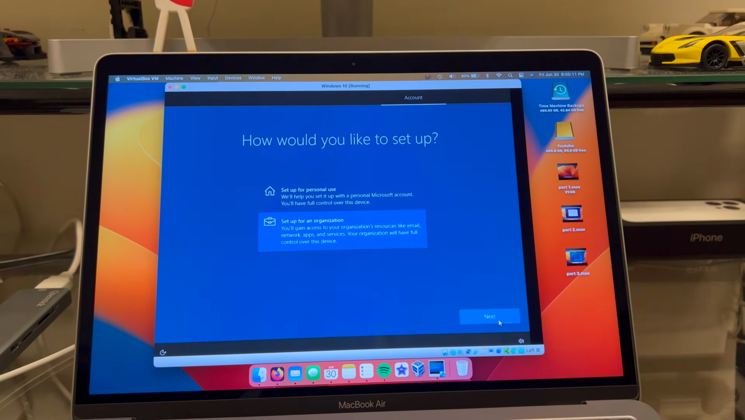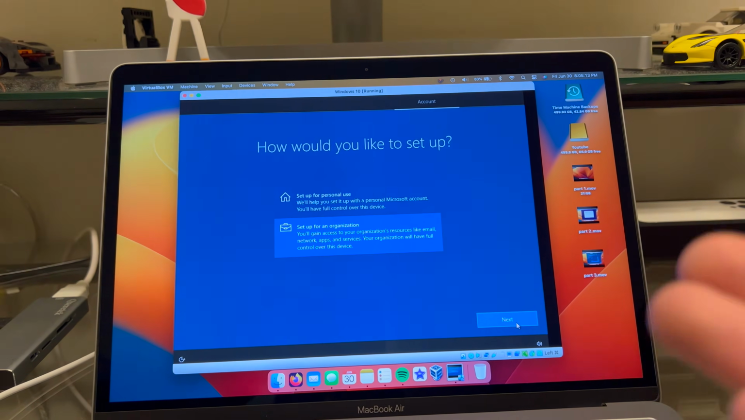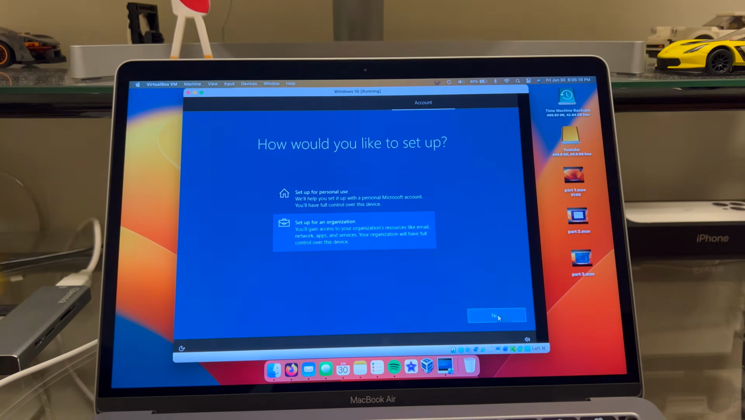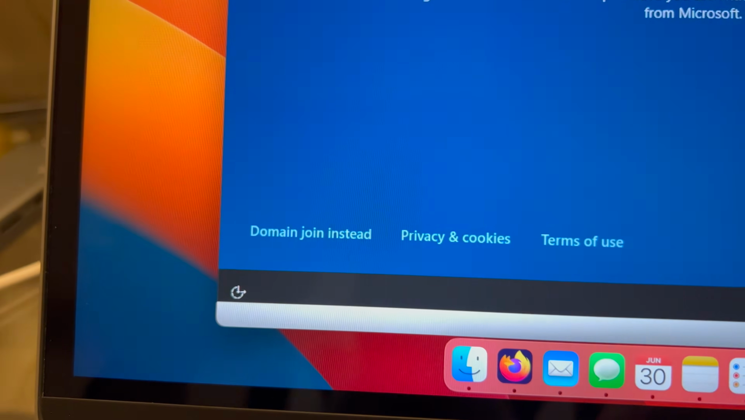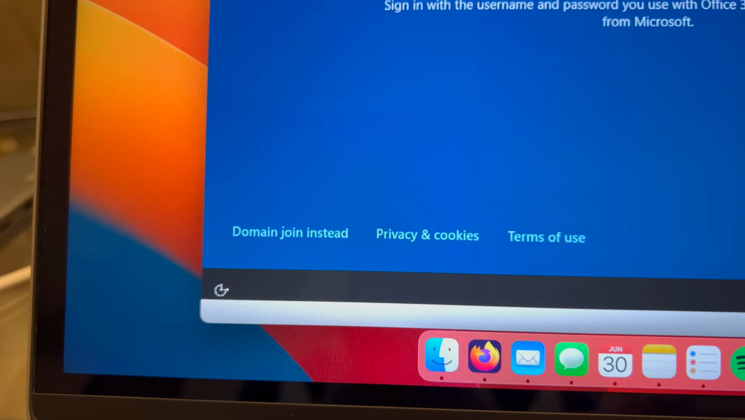And by the way, I'm recording here with my phone because the screen recording takes up a lot of resources. So as you can see, it still says sign in with Microsoft, but there's this option down here that says domain join instead.